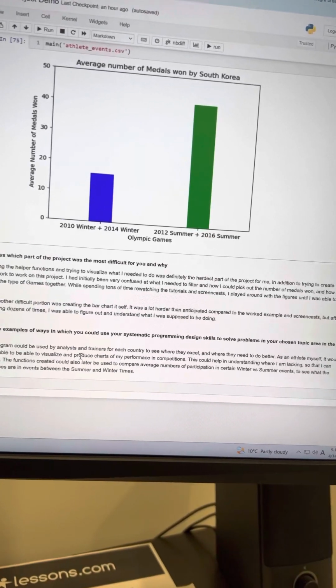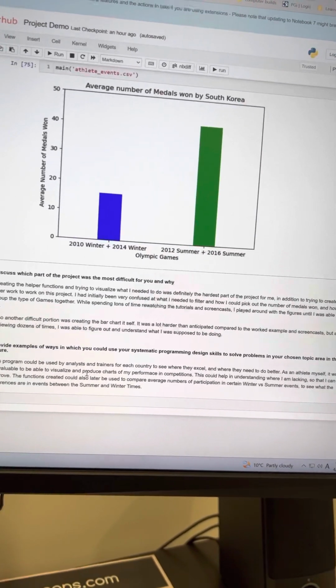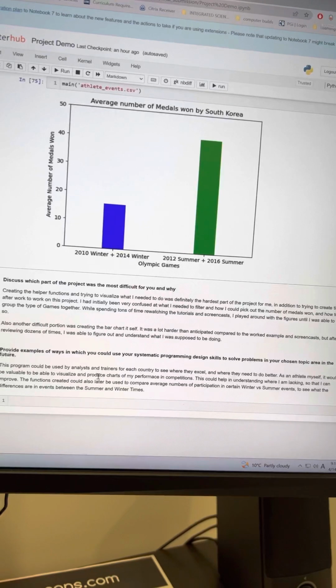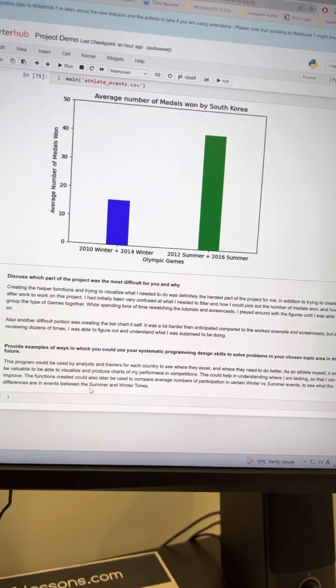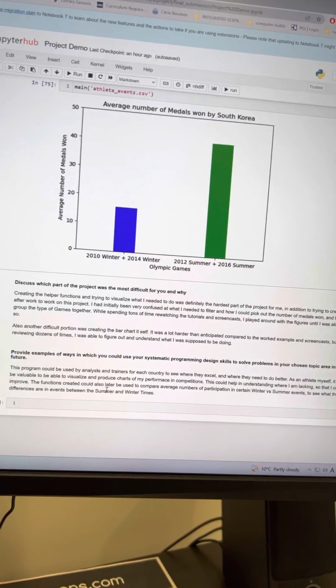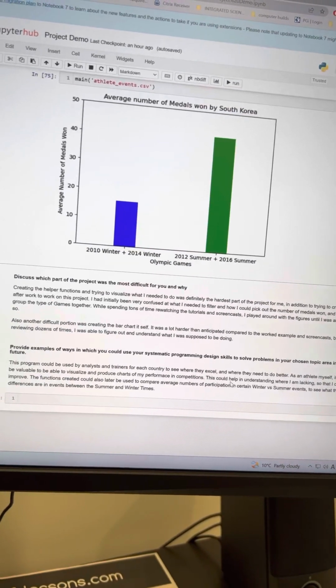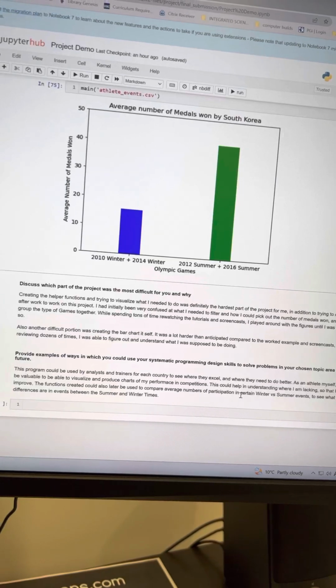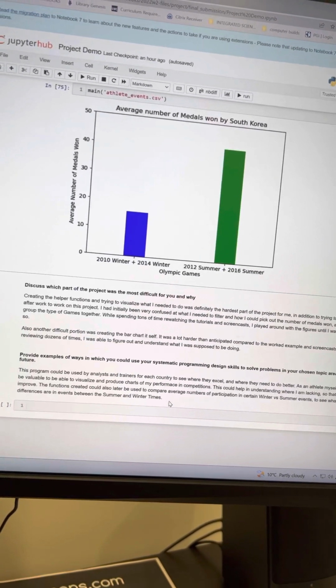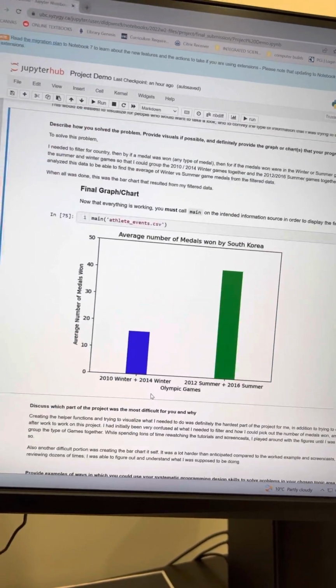I think this program could probably be used by athletes to see and to produce charts of their performance in competitions, and that could help in understanding where they are lacking so that they can improve where they are in deficit. The functions created could also be later used to compare average numbers of participation in certain winter and summer events to see what the differences are in events between the summer and winter times.